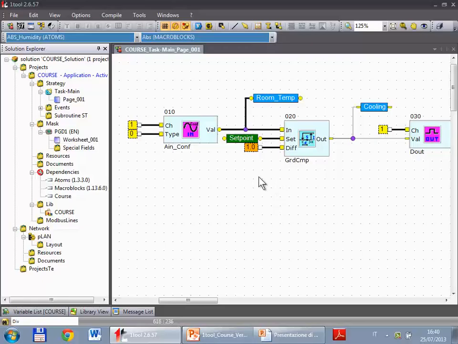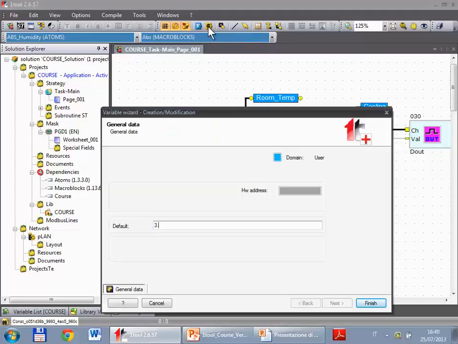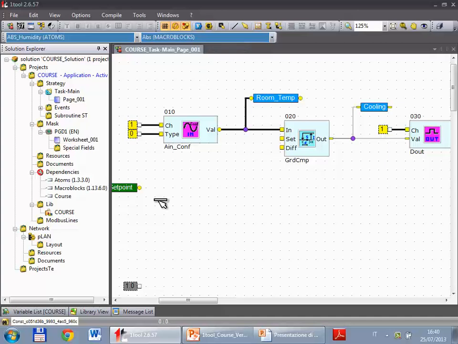First of all, we have to modify this part. Let's delete the connection. We have not only 2 but 3 operating parameters: set point, 3.0 and 1.0. And now we have to calculate set and diff.